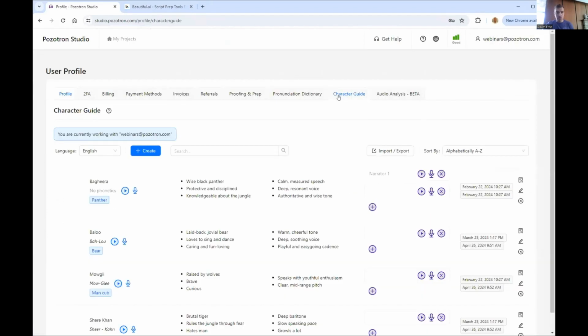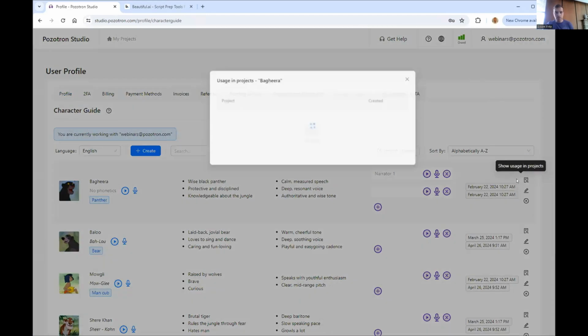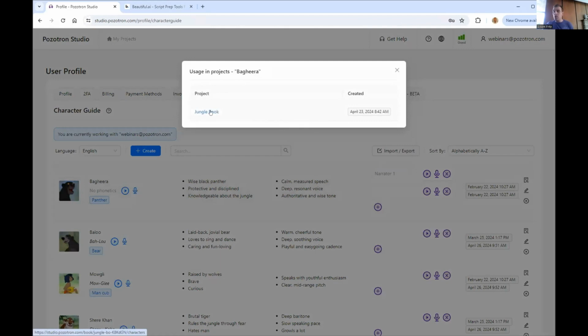Show character usage is another thing that we have added recently to your custom character guide. So if you have a word in your custom character guide, you can use this show usage button, and then this will actually show every project on which that word was found. We'll likely do the same on the pronunciation side as well over time.